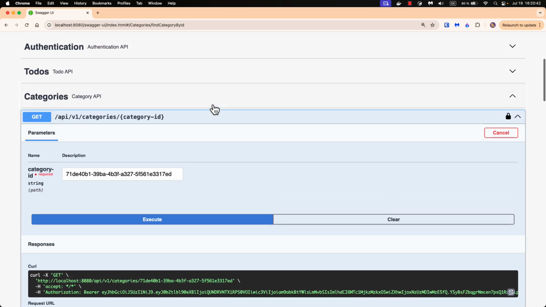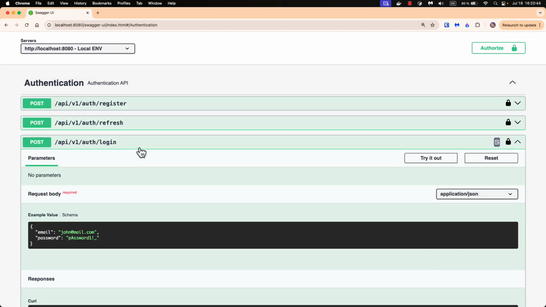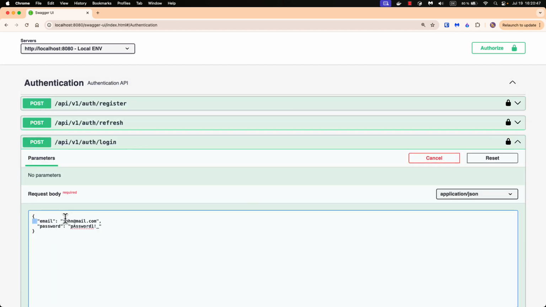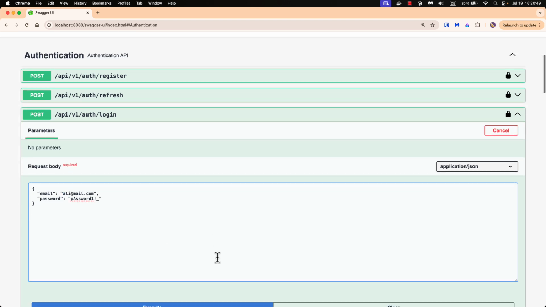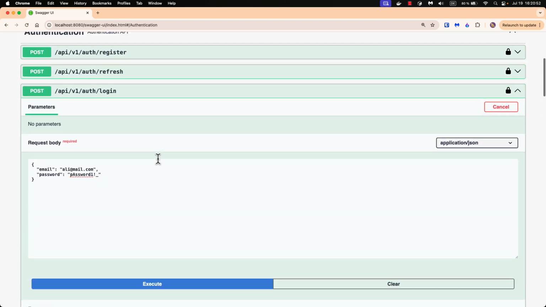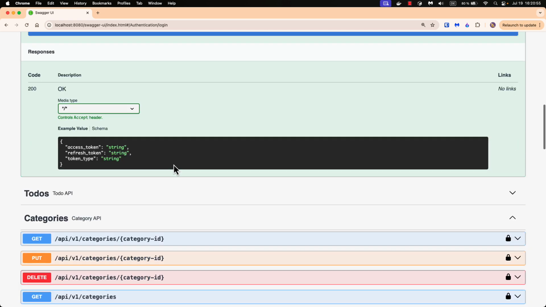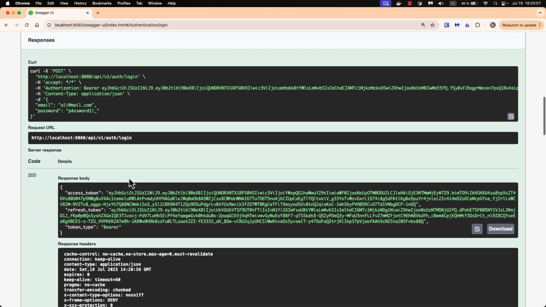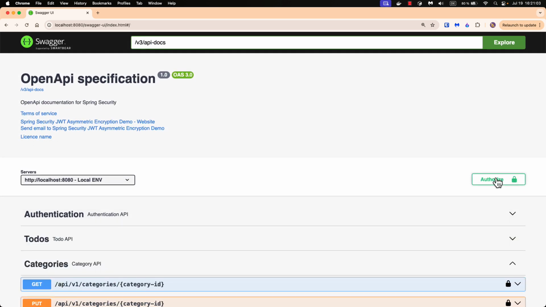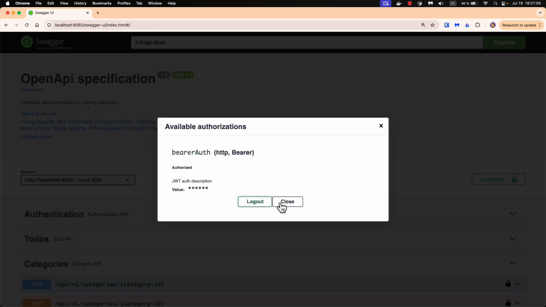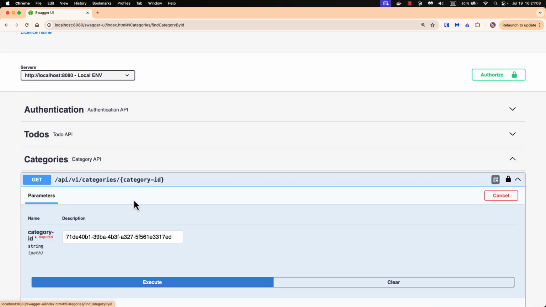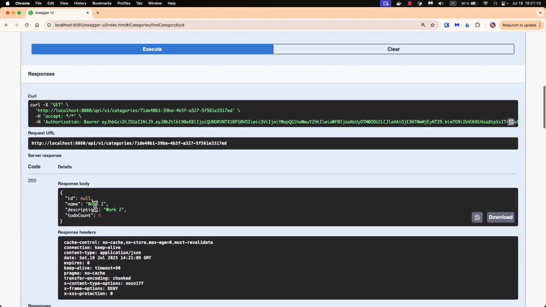Now, in the other case, if I log in again with the user called Ali, the one who created that category, I need to copy the token and authenticate with this user. So authorize, log out, paste the new token and authorize again. Now if I do get by ID, I should get the response. All right, I think we did not map the ID, so let's go and fix it. And now we have the name and description of that ID.